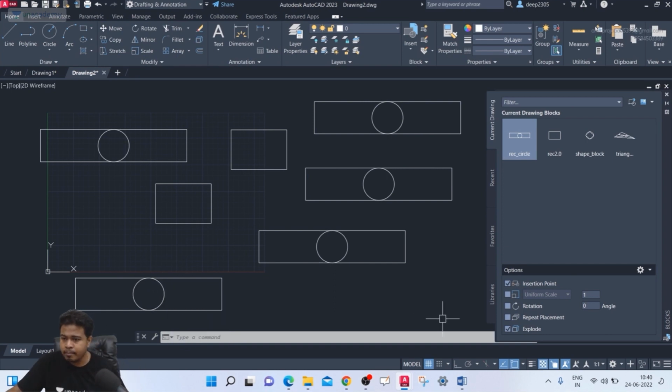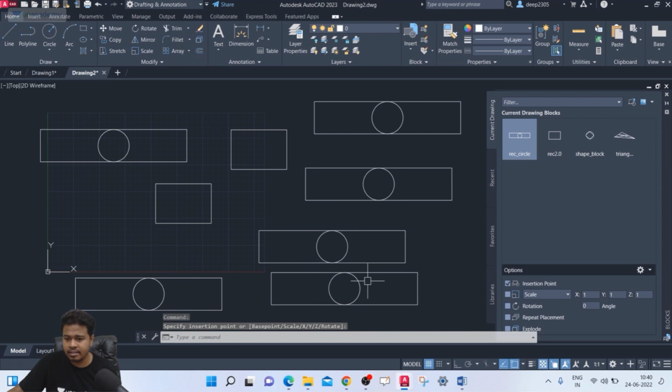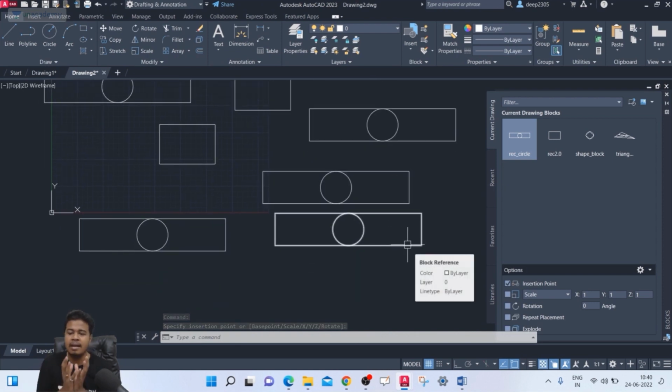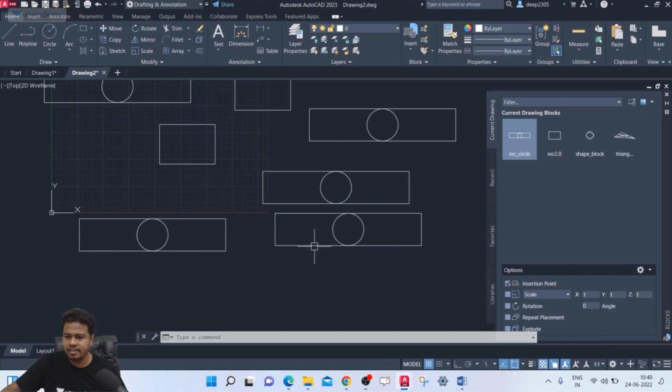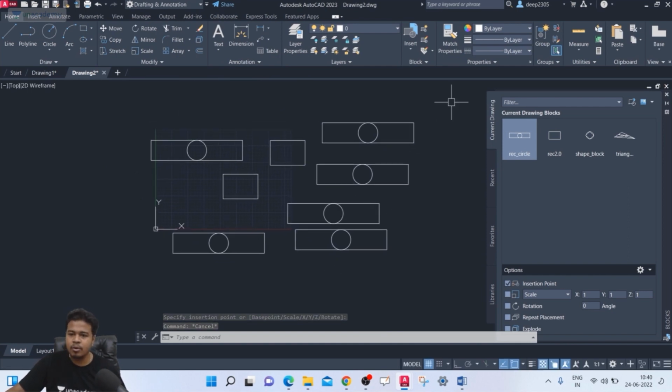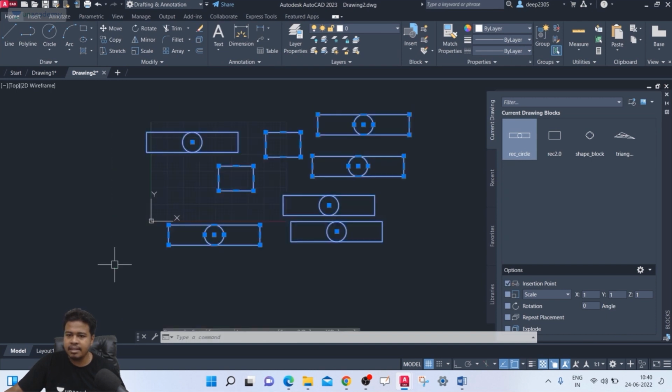Okay, but if you uncheck Explode and insert it, then you will see it will come as a block reference. Means your rectangle and circle both are joined. I hope this is clear. Okay, so Retain, I hope you understood it. Retain means it will retain its originality.